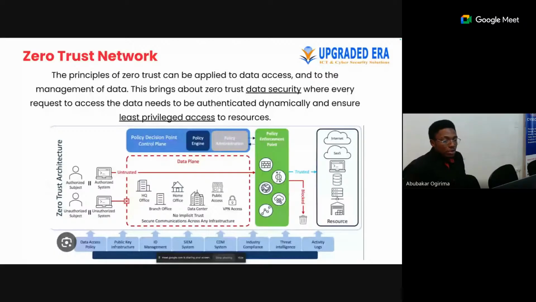First off, you have two individuals trying to access some resources. One is from a trusted device and a trusted personnel, the other one is not. So this entire place is what we can refer to as the data plane. We have the policy decision point control plane, the policy engine, policy administration, right? And all of these feed directly into policy enforcement points.